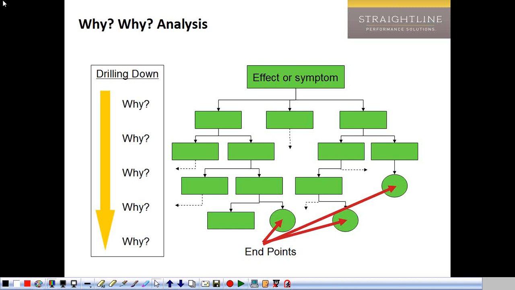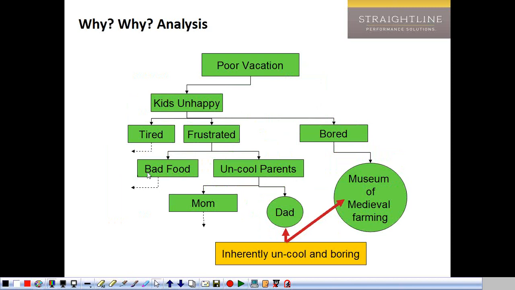The danger with this and with a lot of these tools is the multiple whys. So there's lots of different answers that could have been given to any of those, and so make sure you do your best to kind of drill the ones that are important and not drill the ones that aren't that important. Okay? Here's an example, you'll notice in the book we talked through an example of kids on vacation.